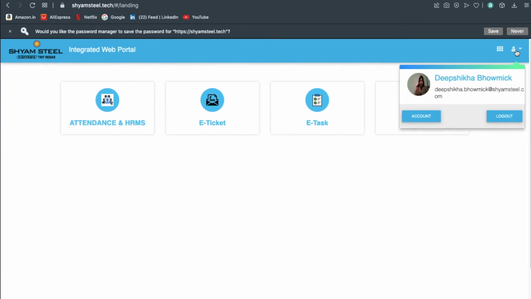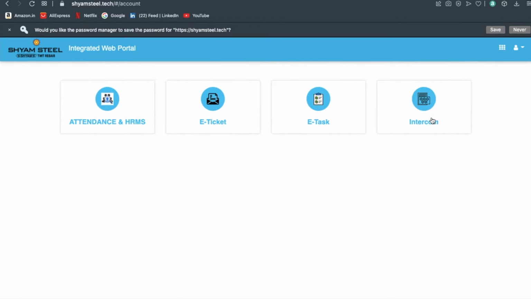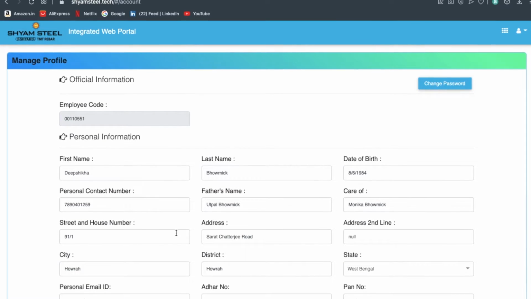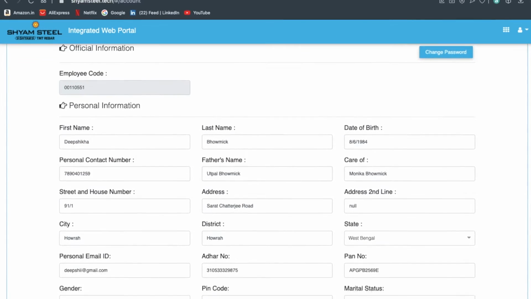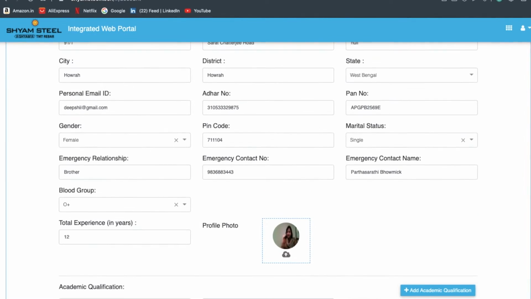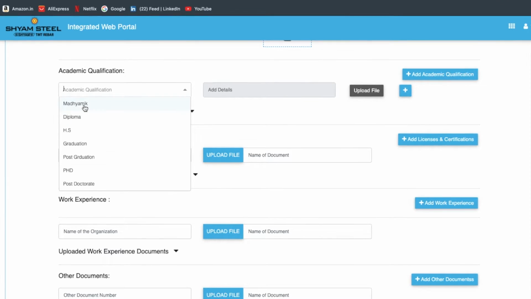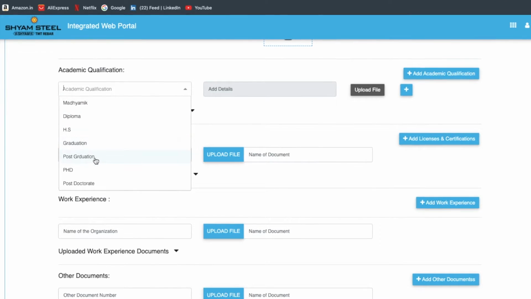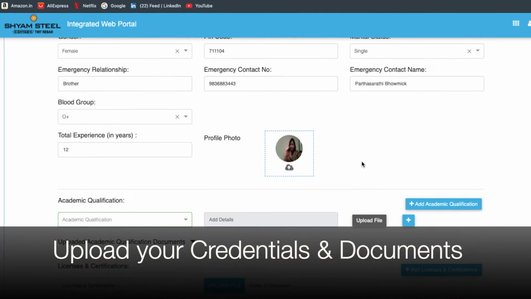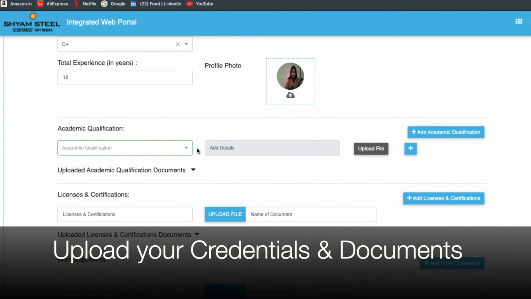Here at the right hand corner I see my name, my email address, and I go to my account, whereupon I see all my details over here, my Aadhaar, my PAN card, my personal email address, and whatever is wrong you can change it all. And then in the academic qualification I can put Madhyamik, Diploma, HS, graduation, post-graduation, PhD, postdoctorate, one by one. So I have uploaded some of the files.